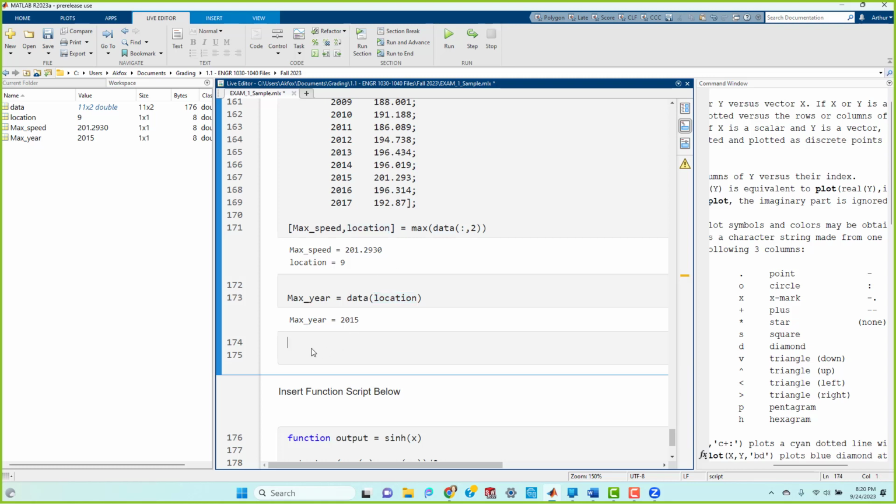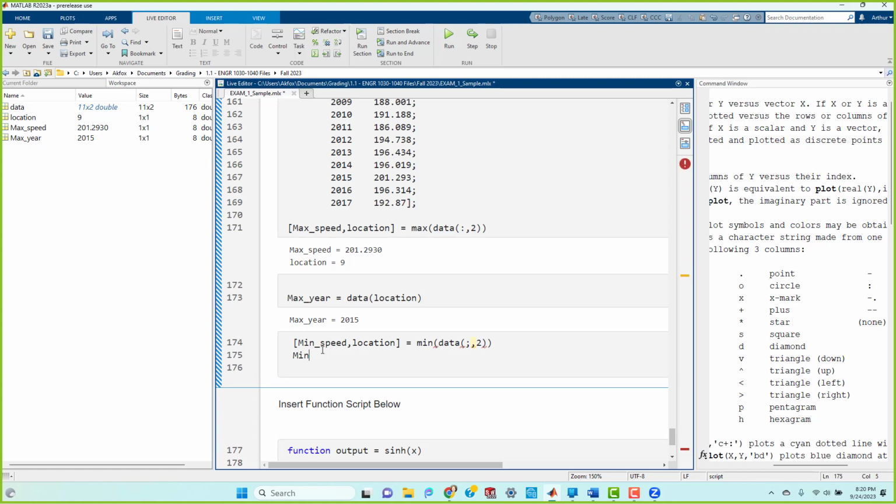I think we'll try it on the min here because I think I know. So our min speed and its location is equal to min of data of all the rows in column two, and min year is going to be looking at the data in the location in column one. That's what we should have done.